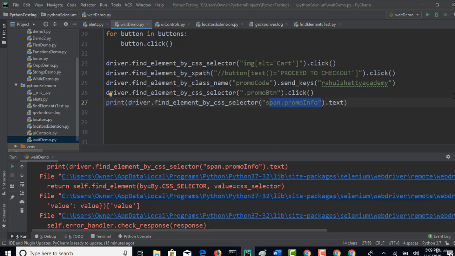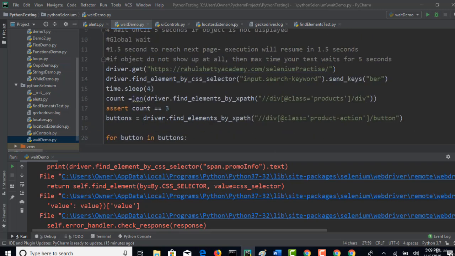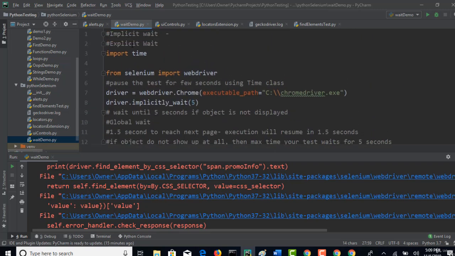Okay. In the next lecture, let's do same example with same code with explicit wait. And thereafter we will see what is the difference and what to use, what not to use is final discussion.